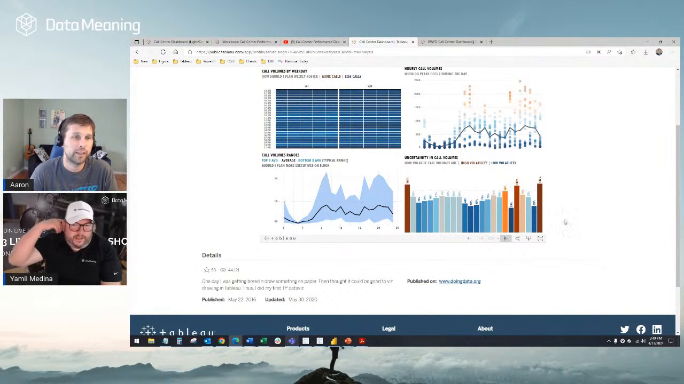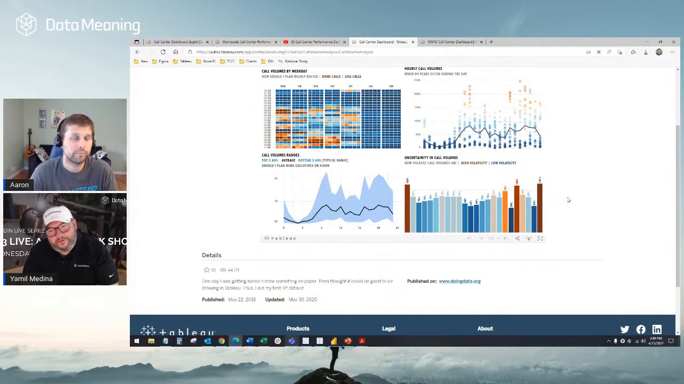Down here, uncertainty in call volumes? It's just hard to read because it's to the side, and the text is really weird. It looks a little strange. Like this one looks like 15, but it's actually 115. Oh wow. Hmm.